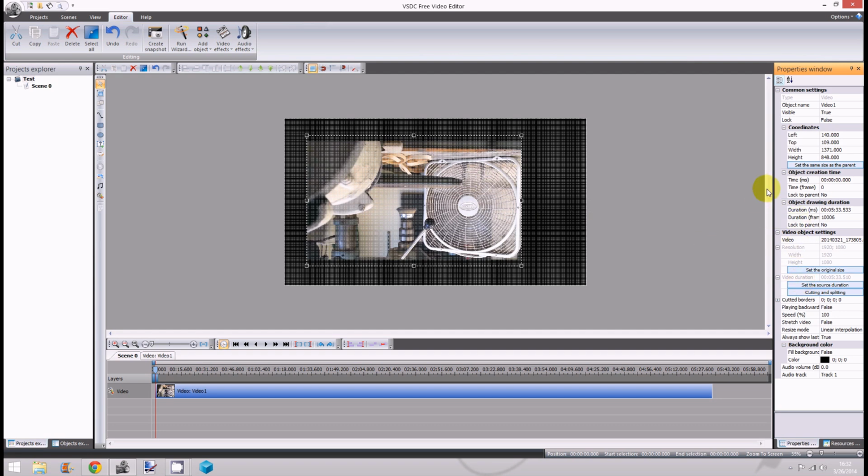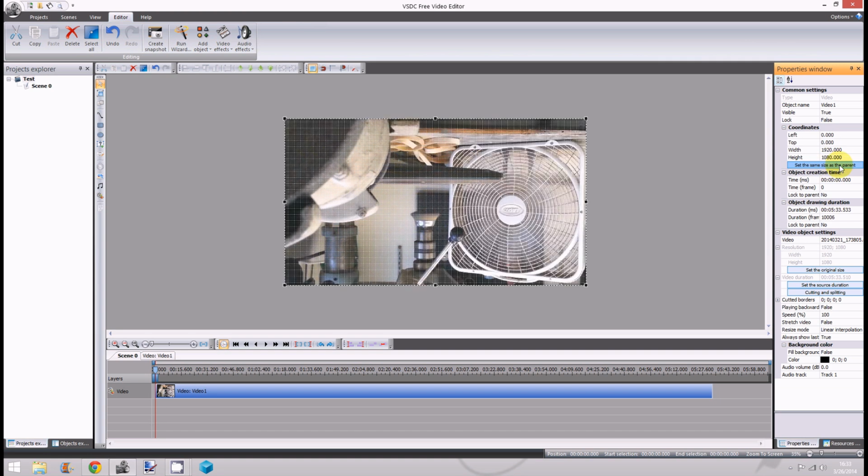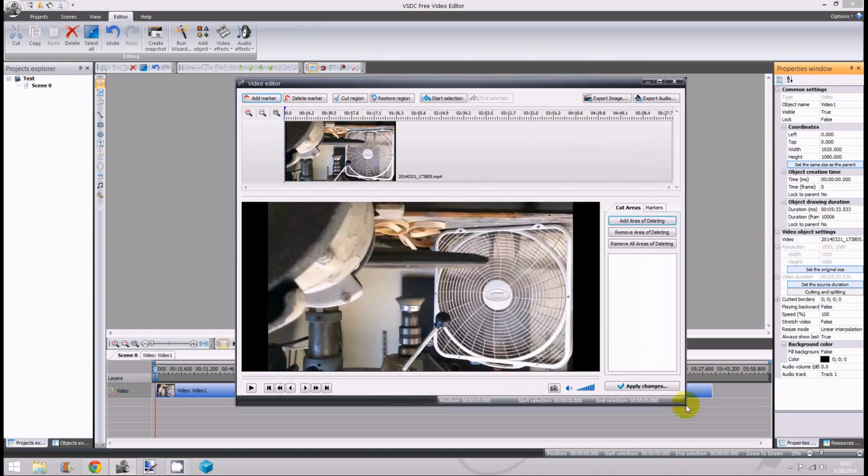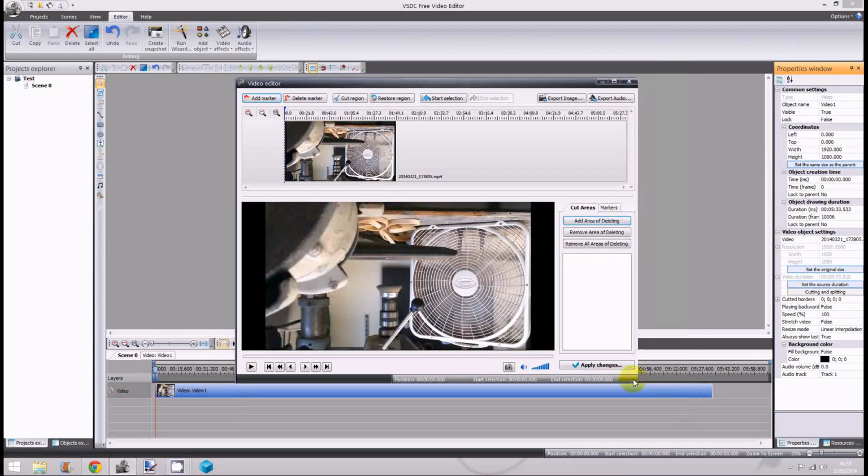But like I said, for this instance, I'm going to show you how to just pull out 30 seconds of video. First though, I'm going to set the media file to the original, to the parent size. And to do that, I'm going to click right here, set the same size as the parent. That just increases it. And then I'm going to come down here in my properties window and click on cutting and splitting. This window will appear next. You can increase the size down here if you so choose. Size doesn't really matter much to me.